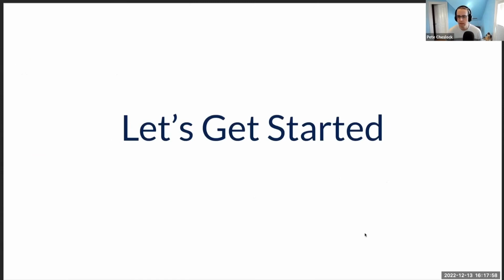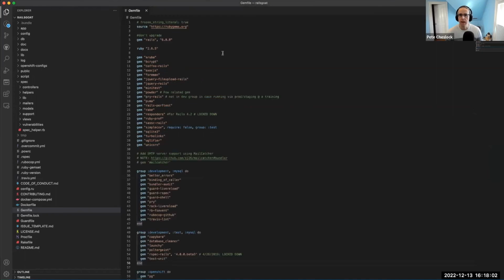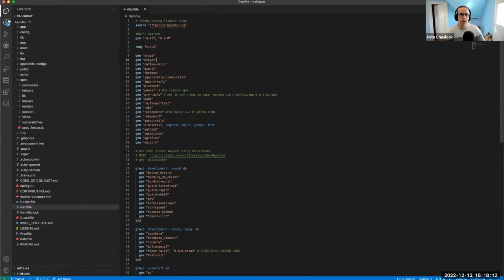Let's dive in. I'm going to open up my VS Code here. Alrighty, so you can see right here, I'm going to make this window a little bit bigger. So I've got my VS Code. I've already got this project cloned into my VS Code editor here. You can see it is a Ruby on Rails project, version 6.